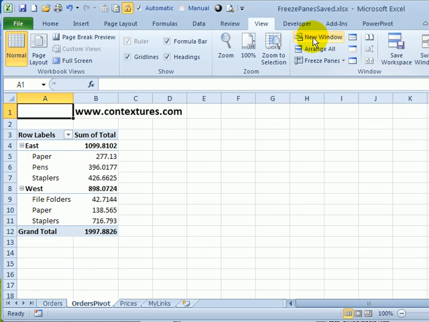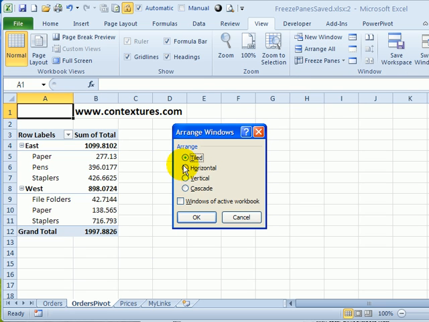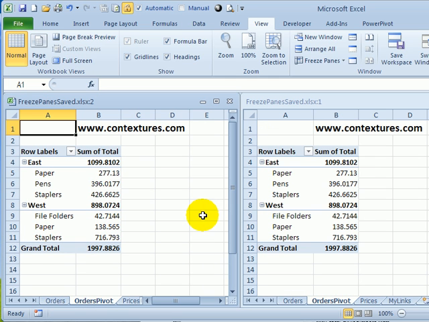We're on the View tab. I'll click New Window. And if we look in the title bar now, it says Freeze Pane Saved XLSX 2. So this is window 2 in the same workbook that I had open. To see them side by side, I'll click Arrange All, and in Arrange Windows, I want just the windows of the active workbook. I'd like them side by side, so I'll go vertical and click OK.